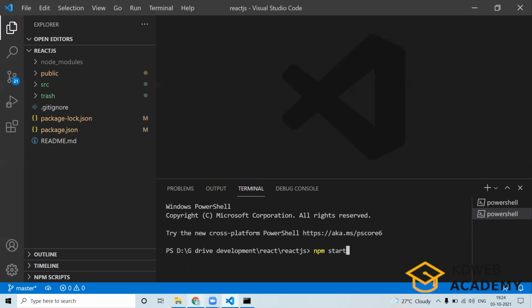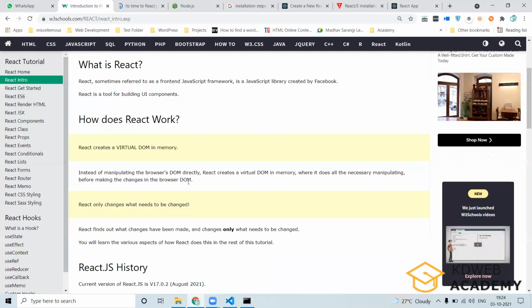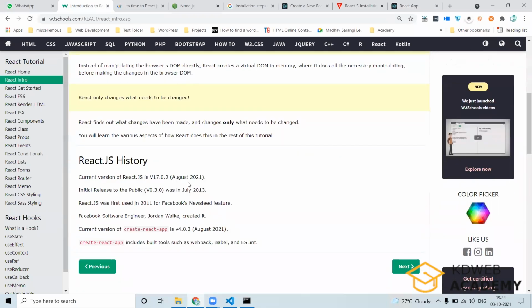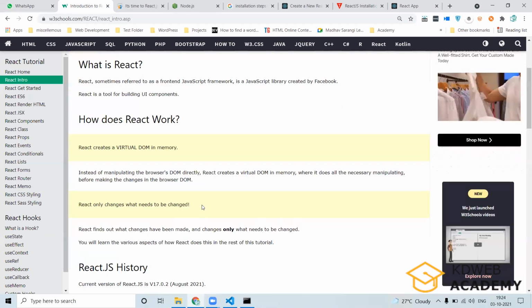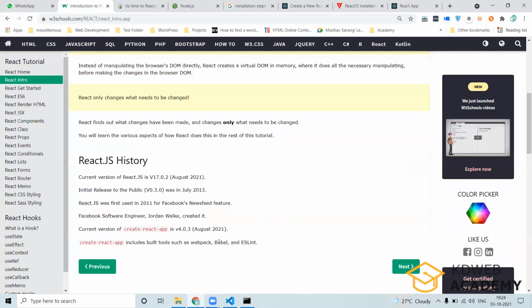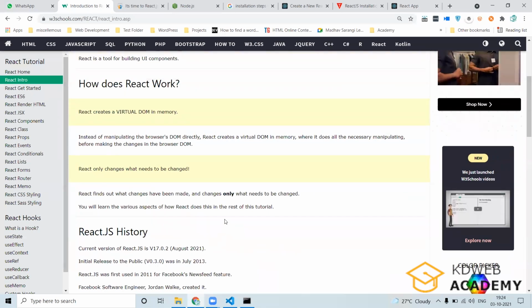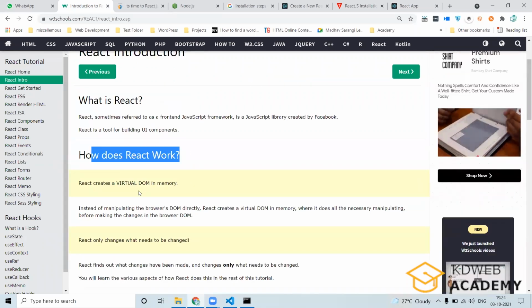Okay. So I will go through a few things. I will explain what the virtual DOM is and its history. We will go through some of the history so that we understand in which year this was launched and how long ago it was at Facebook. Okay. So how does React work?